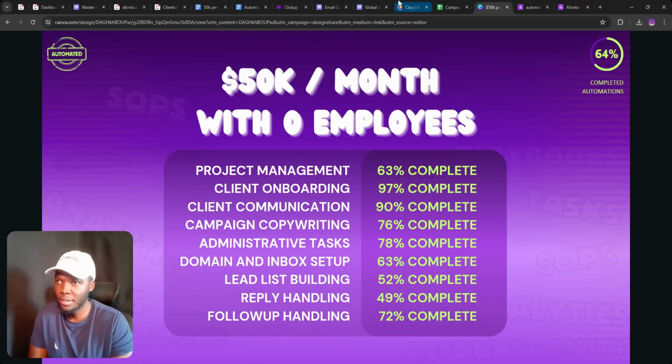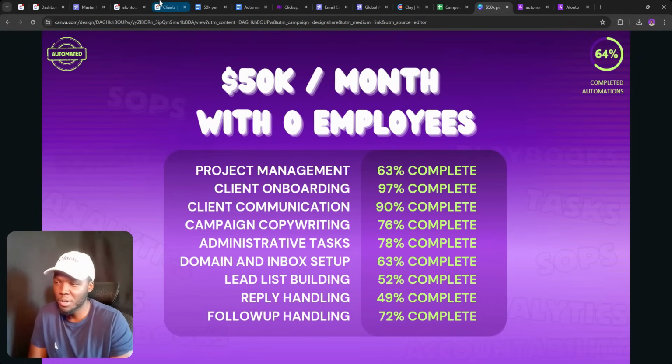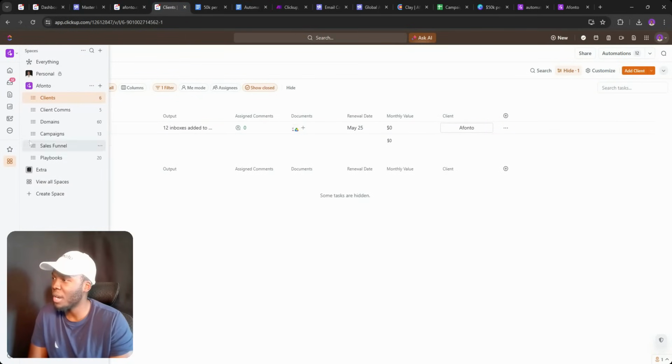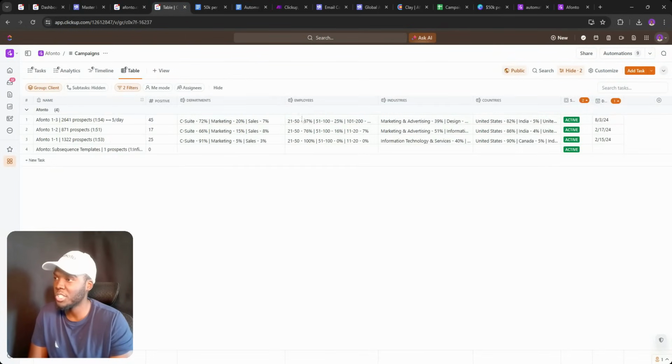And then lead list building, I basically don't have that automated, except for the ones that are using Clay integrations. The ones that leverage Clay for the lead lists, we can just add new lists and do that automatically. Other than that, we don't have that. And by the way, we do have a section inside our campaigns over here, which is the table that informs our lead list efforts. We can see the departments, the employees, the industries, the countries.